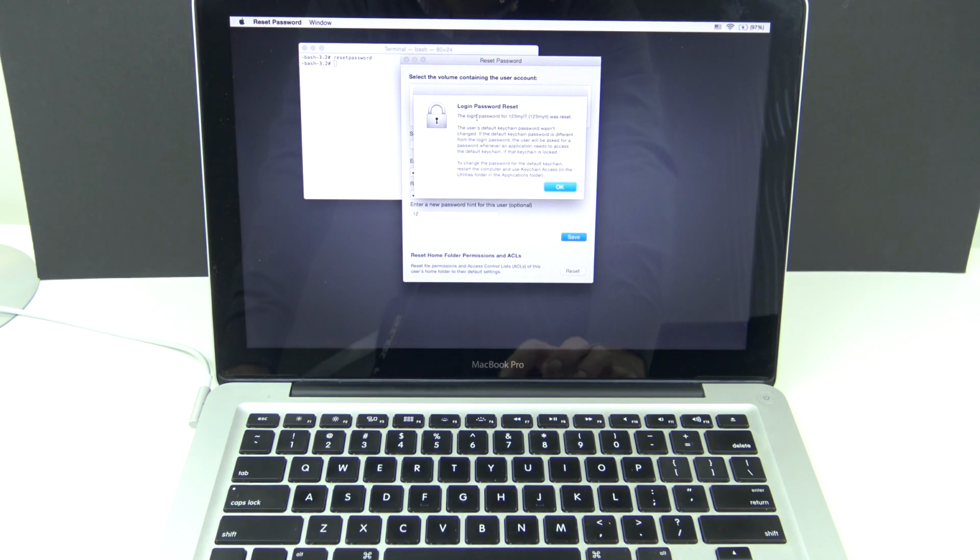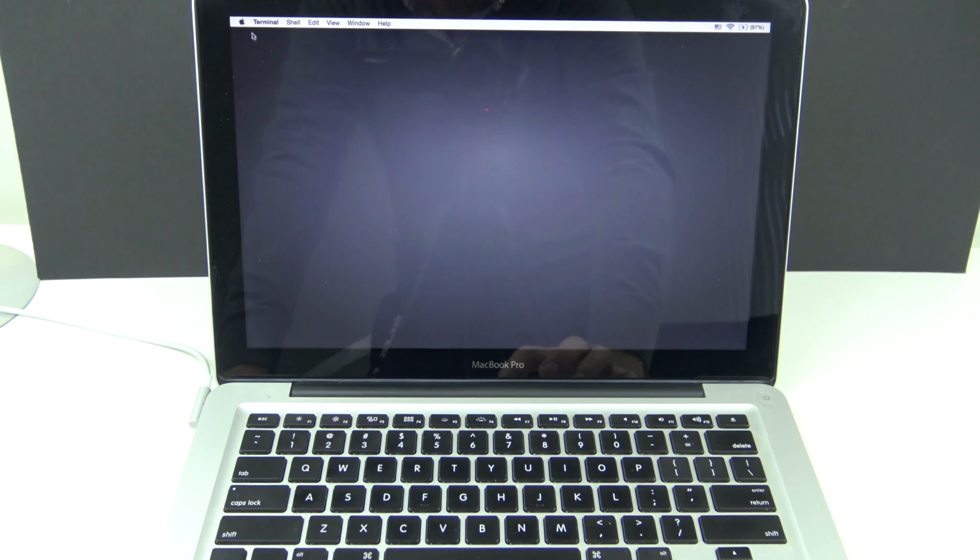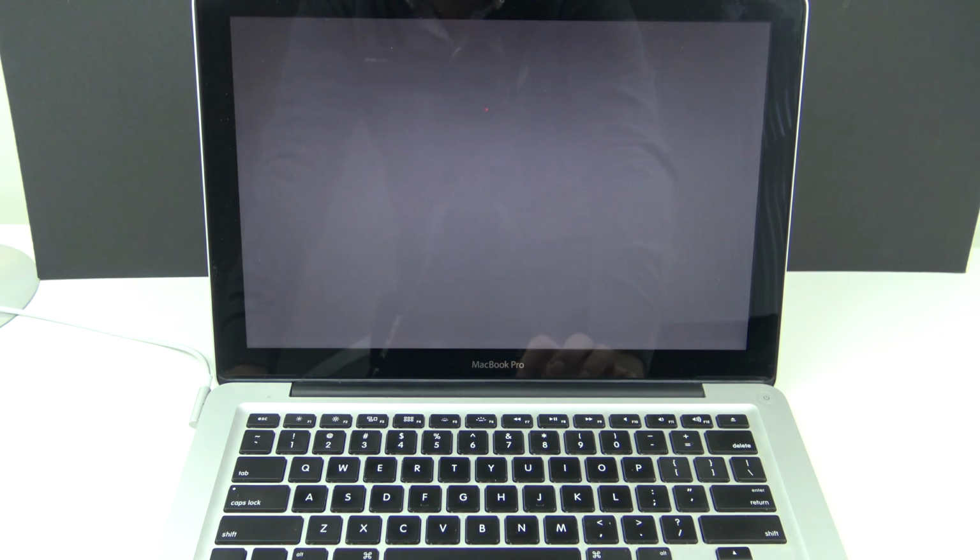Okay, login reset. Then it comes up with a little prompt here. I'll read it out to you guys. The login password for 123myIT was reset. The user default keychain password wasn't changed. If the default keychain password is different from the login password, user will be asked for a password whenever an application needs to access the default keychain if that keychain is locked. To change the password for the default keychain, restart the computer and use Keychain Access in the Utilities folder under the Applications folder. All right, so we want to just close that, close that again, and do another restart.